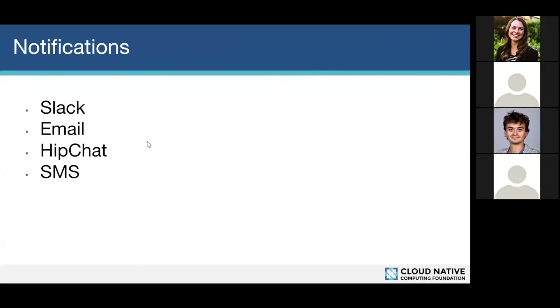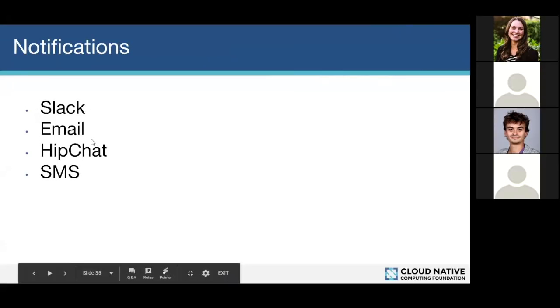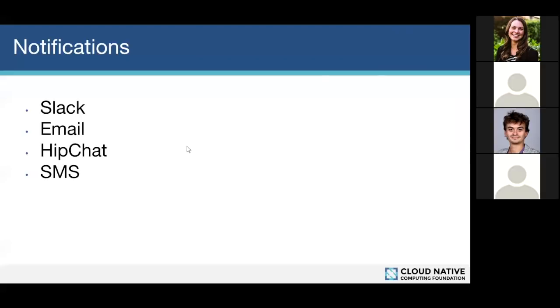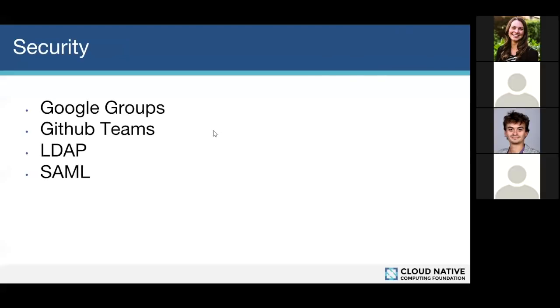And notifications, what we're going to see is you can actually set manual steps so that something is not going to go live until somebody manually approves it. And you can configure Spinnaker to send notifications for that to Slack and email and HipChat or via a text message. Security, obviously you want to control who gets in. You can use Google Groups, GitHub Teams, LDAP, and SAML for that.